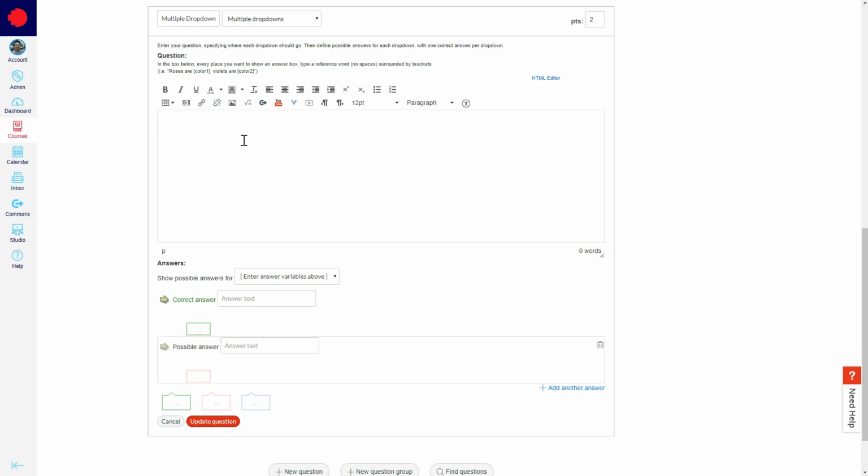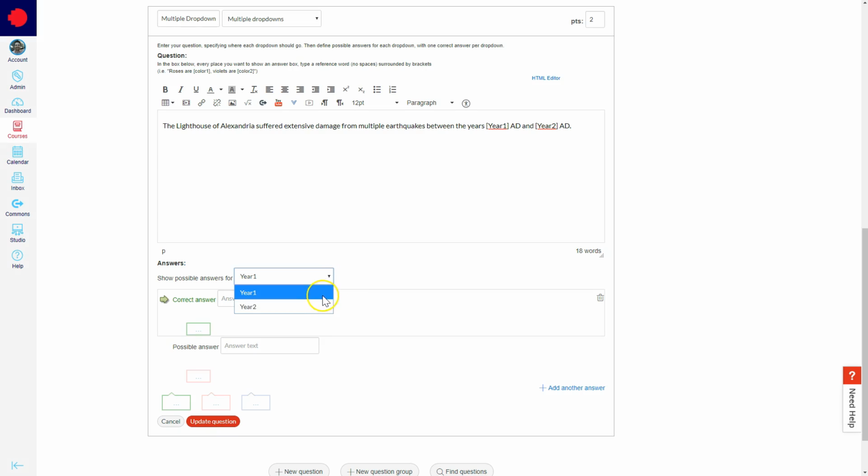We're going to do this in a similar way to how we did the fill in the multiple blanks, where we're going to use reference words surrounded by square brackets. Here I've added in my reference word as year 1 and year 2 with square brackets on either side. Your reference words will now appear in the Show Possible Answers For drop-down menu. If for some reason they don't appear right away, it could be handy just to click outside of the question and then click back in to refresh.